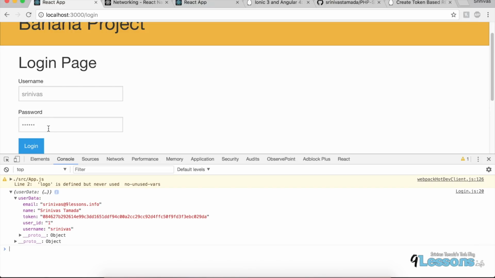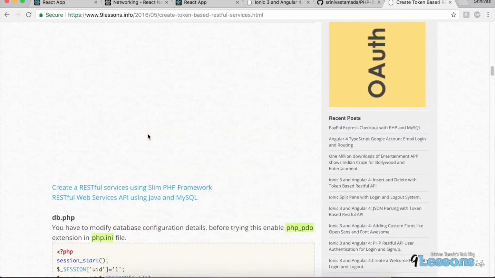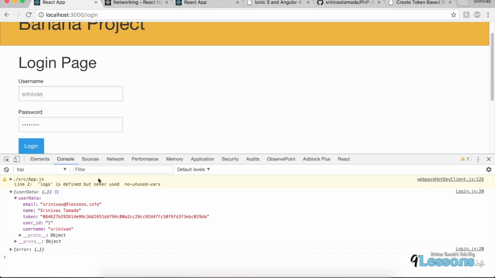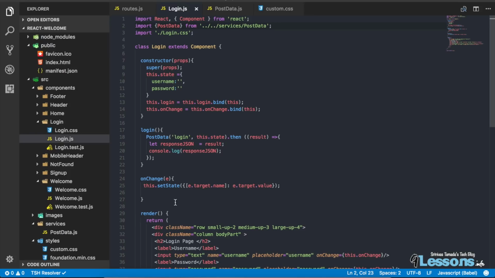Once this is success, we need to go to the next page. If I give a wrong password, I'm getting an error, because this is how you have to design your RESTful APIs. Just see my previous videos, you'll understand, and follow this article as well. So, back to the coding. Now we came here.